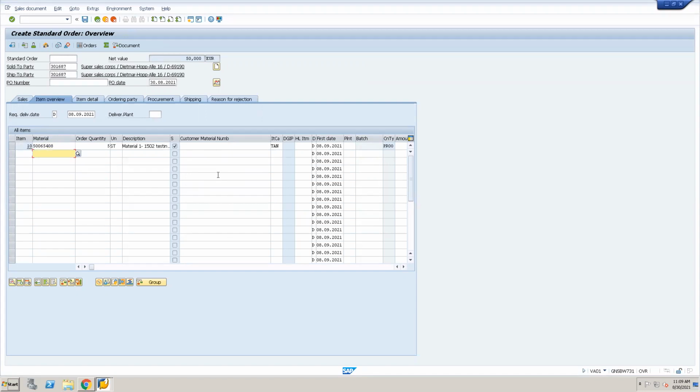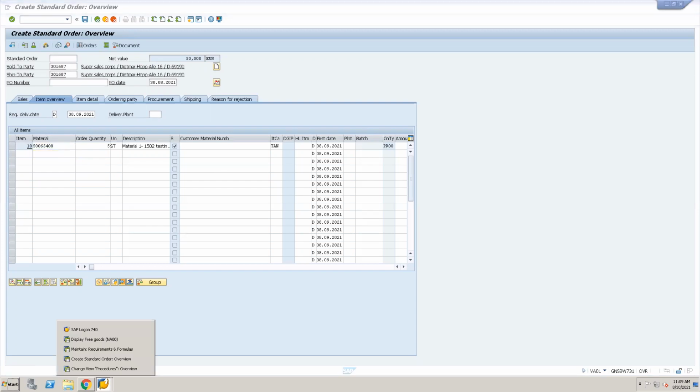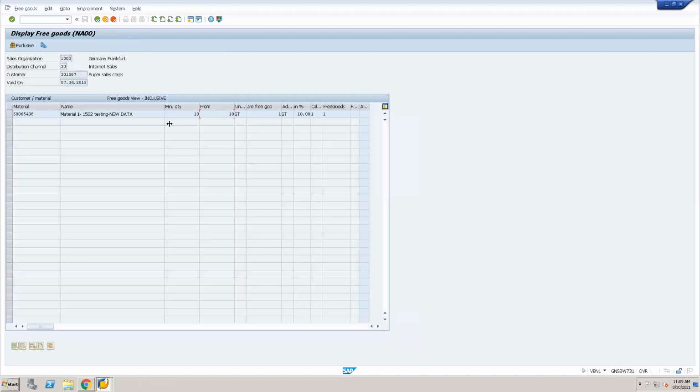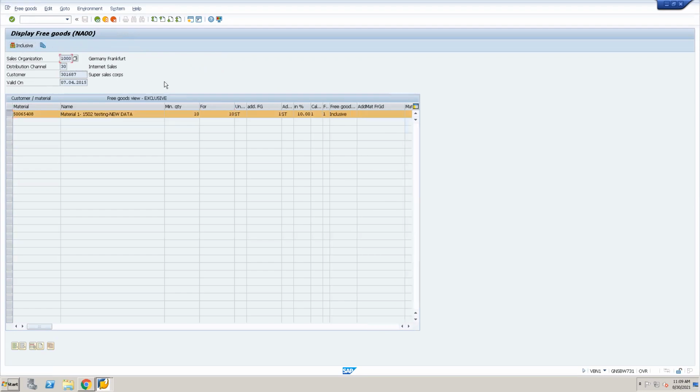Because in the condition record, in the free goods determination record, that is in VBN1, we have maintained the minimum quantity as 10. So then only the offer will start. So if there is any exclusive data, say for example, this is inclusive free goods. I don't know whether we can change it or not.